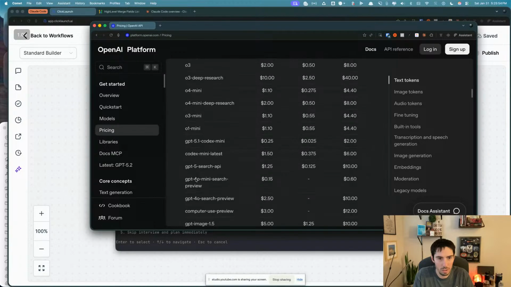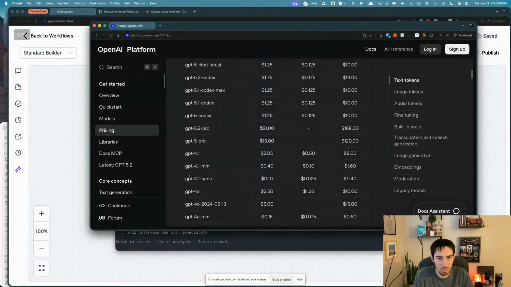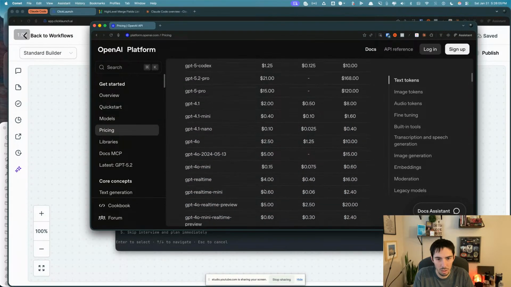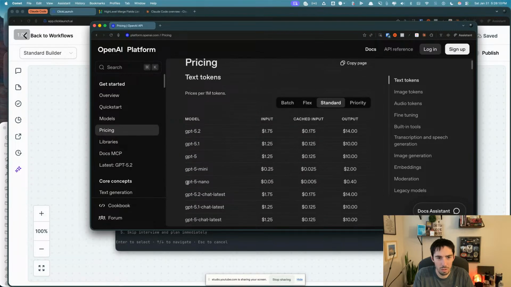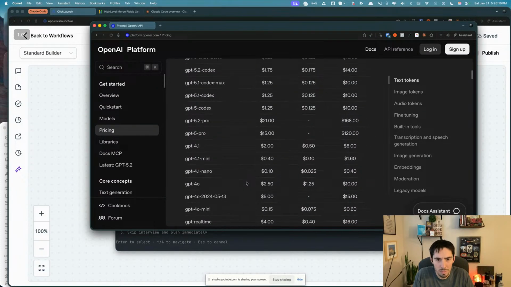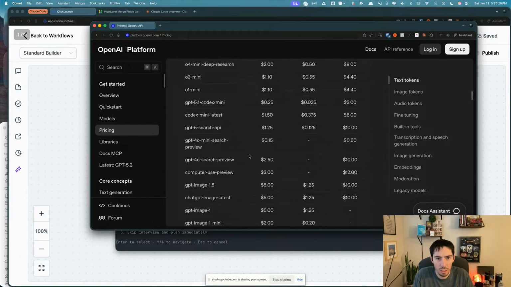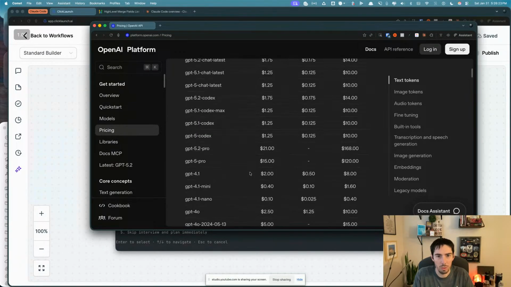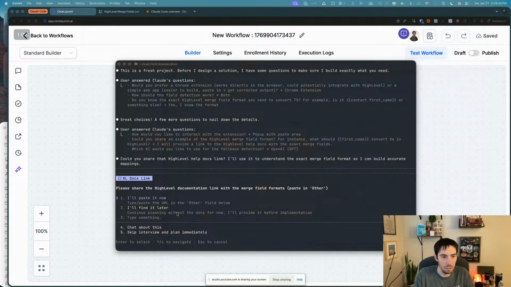But I think if we go down to 4, yeah, the nanos are usually the cheapest ones. 4.1 nano is 10 and 40 cents, and yeah, I think it was GPT 5 nano. Oh, actually, I think 5 nano is the cheapest. Look at all these models. Yeah, we're actually going to use GPT 5 nano. Okay, so we remember that. What do we got now?